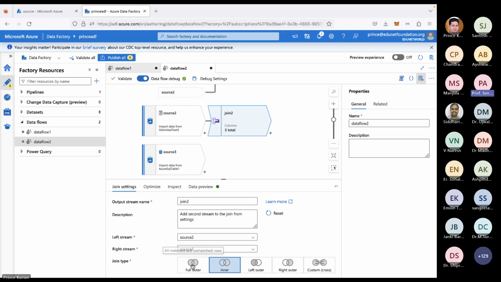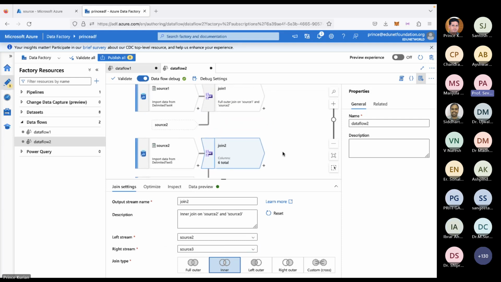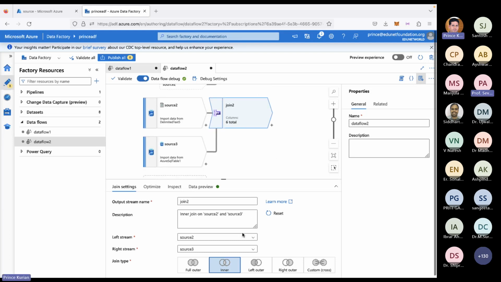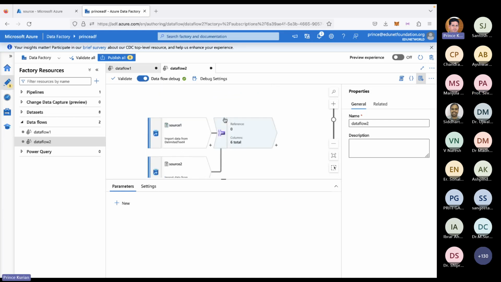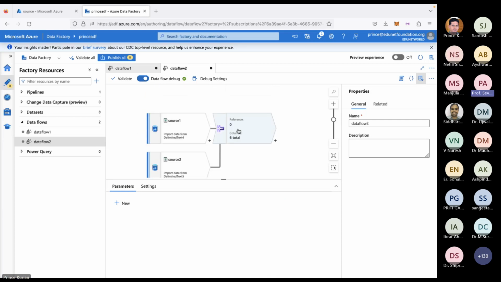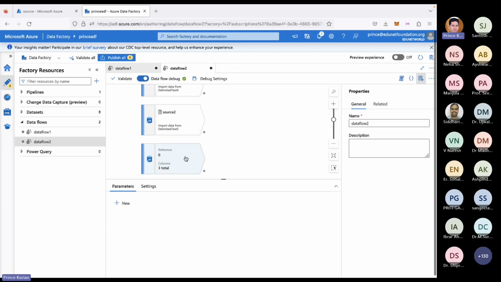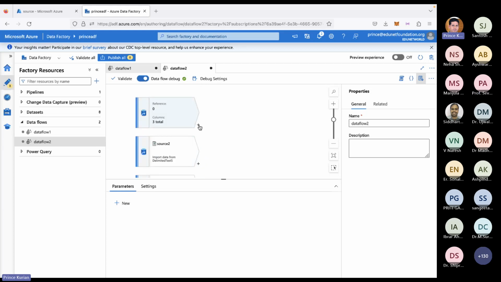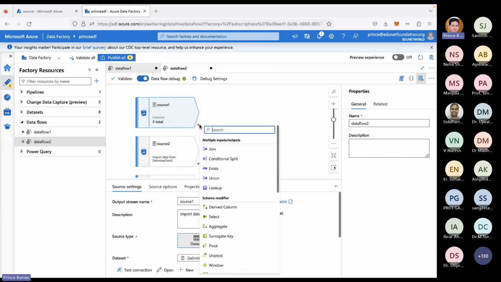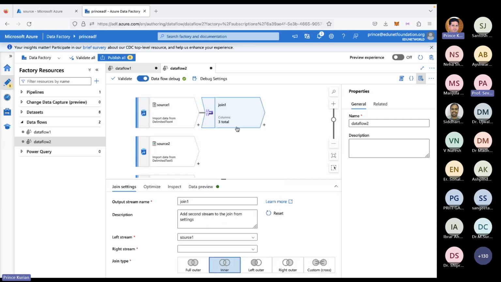Sir, could you please show how to connect source 1 and source 2 using join? One minute, I missed that point. Okay. We are having three sources: source 1, source 2, and source 3. You can click the plus icon. Here the plus icon is there. Here you have different options: join, exist, union, and so on. I am using join.